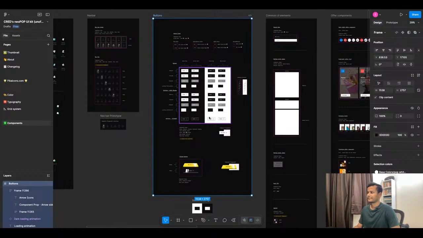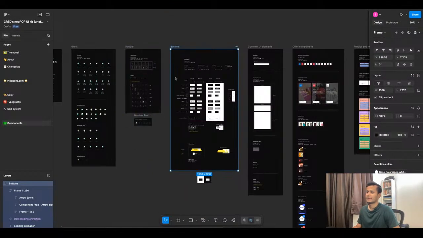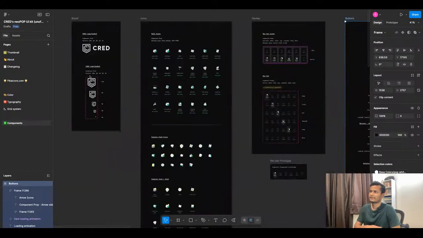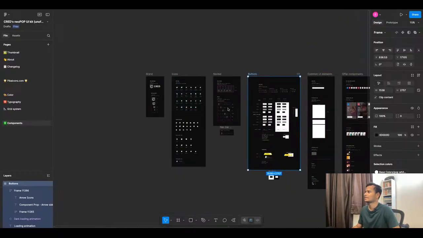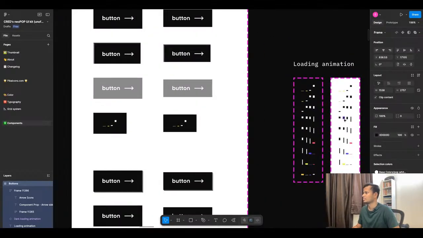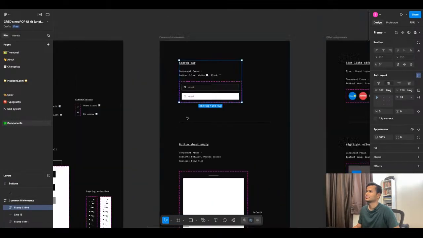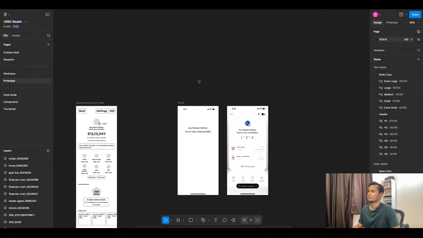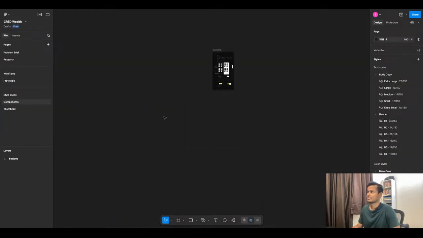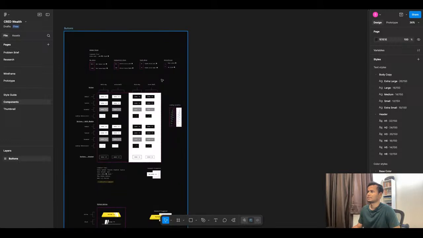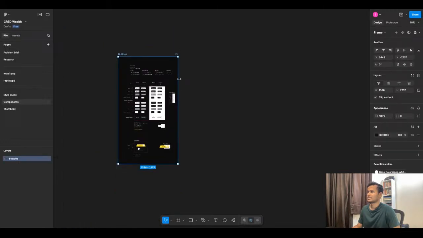Oh, sorry. Okay, we have this. Then we have CRED logo, which is not required right now. This is what we will need. This search bar is also one I think is required. Common UI element search is what we are going to take. That's the component here. Let's expand it a little bit.